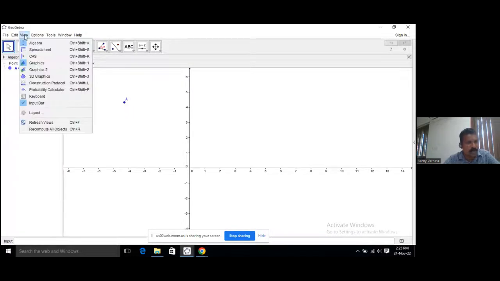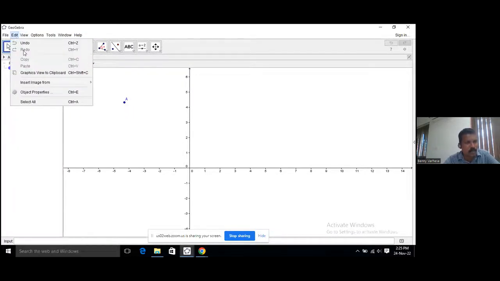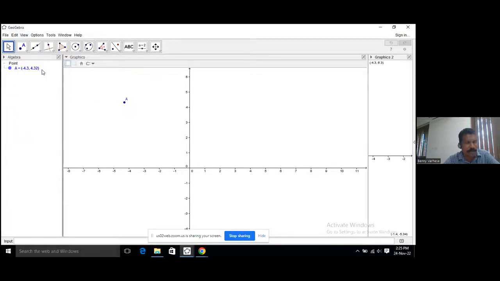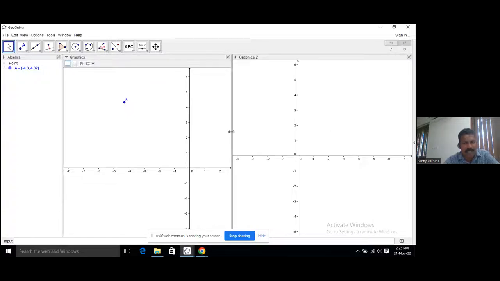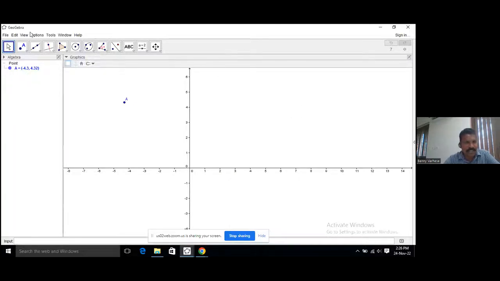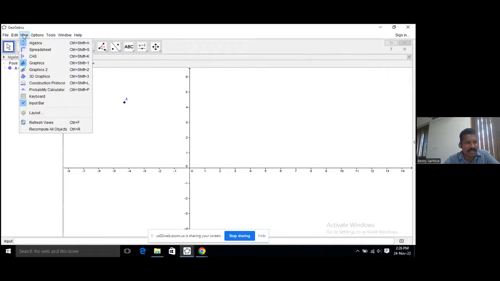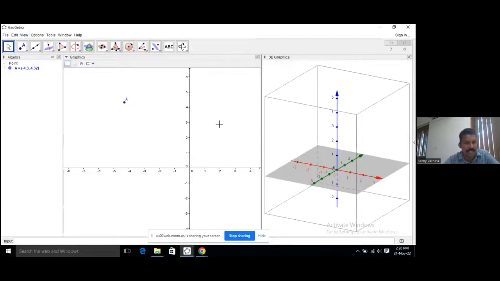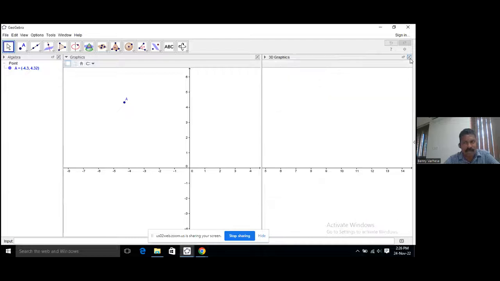Here this View menu is very important. Suppose you want two screens side by side, that is also possible. Now click Graphics 2, and you can scroll it like this if you want. Now you can see two screens are there. If you don't want it, you close it. Then if you want a 3D version side by side, that you can also do. Now you see that's a 3D version, and really it is 3D. We will come to that. Okay.